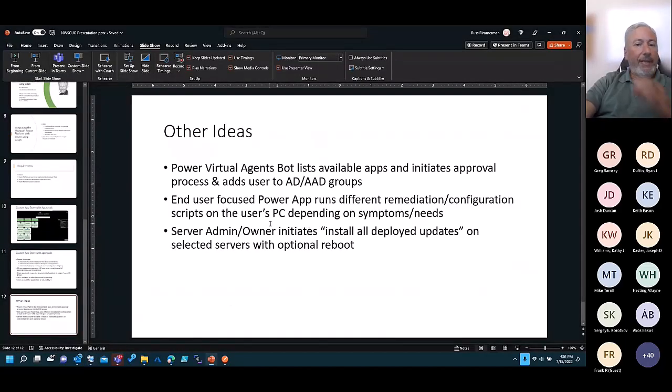I have a run script that does install all updates now, which is like 3 lines of PowerShell. So you can have server owners right-clicking or left-clicking or selecting their servers and then saying patch now, and it runs the install all updates. And then you could have an optional reboot button.